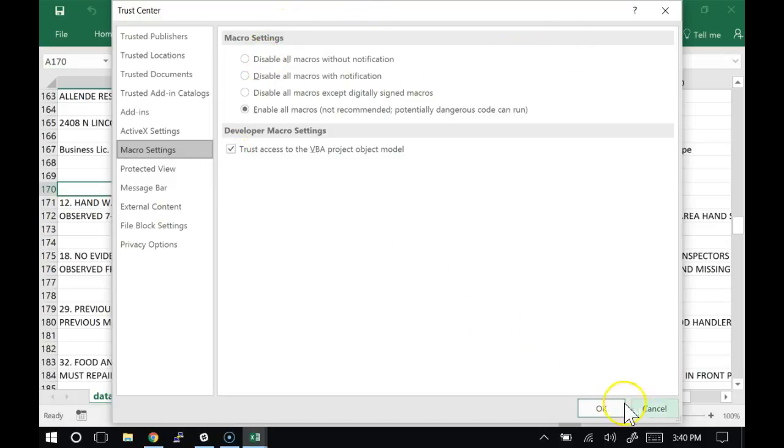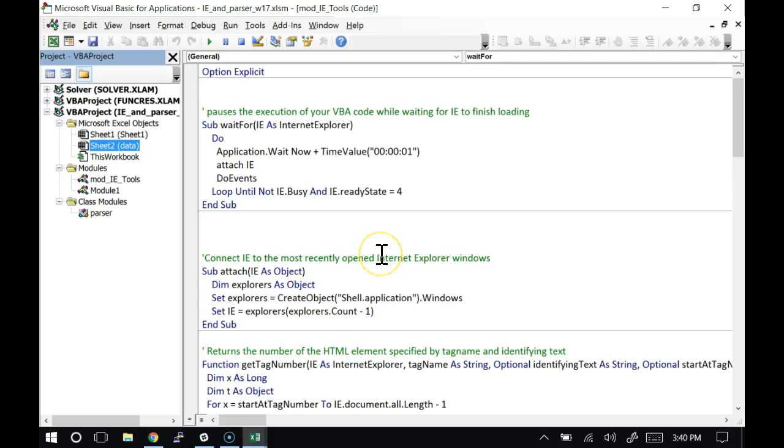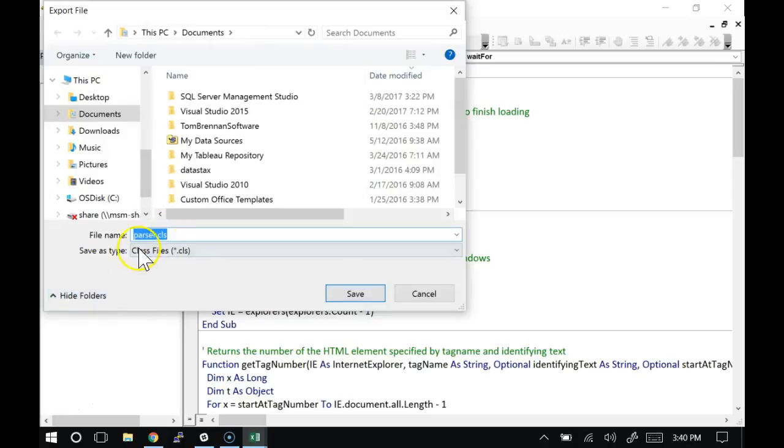So the answer to your question is yes, but not really. The other way that you manipulate these instead of just opening the workbook and copying it out is you could right-click and say export, and that will make a text file, parser.cls, and then you can import that in the same way.